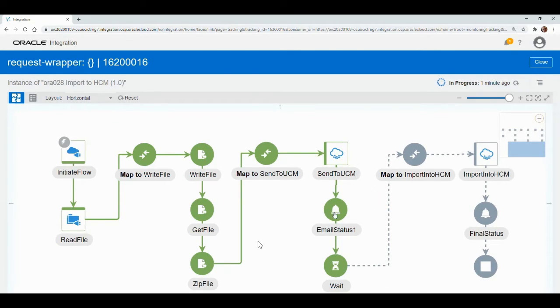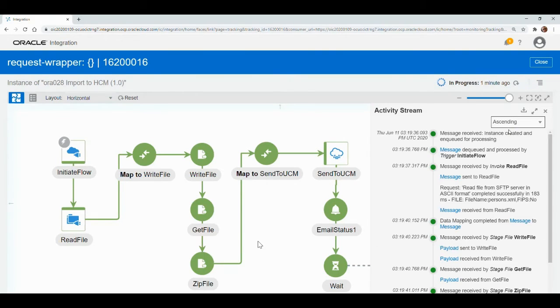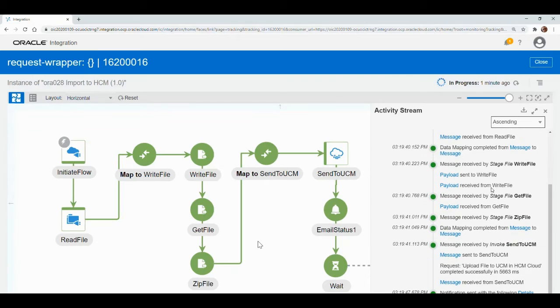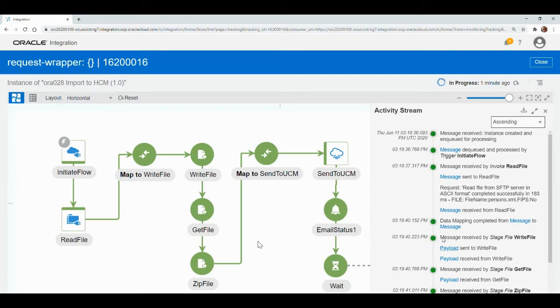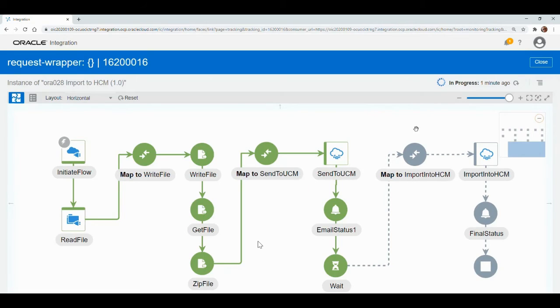By the way, what's interesting, we are going to go to the activity stream later, but if I go early to the activity stream, it still renders information as to what has happened so far. In fact, it shows that it's currently in that wait status. So you can actually look at the activity stream while it's in progress. You don't have to wait until the instance is completely over.